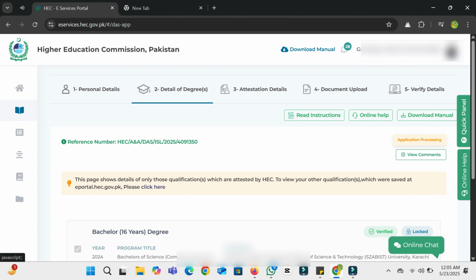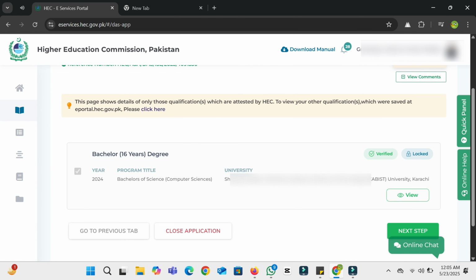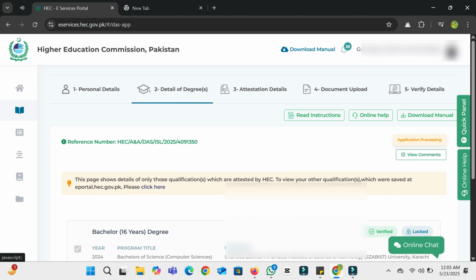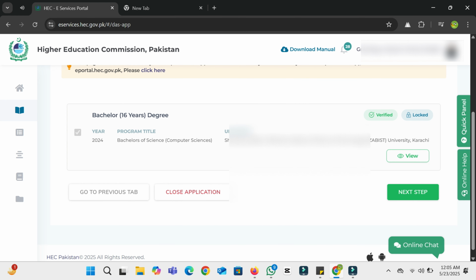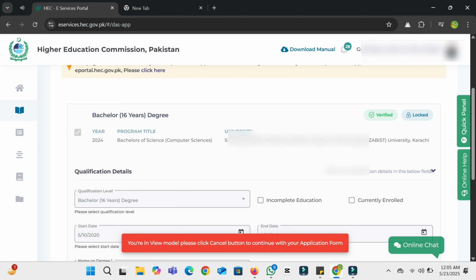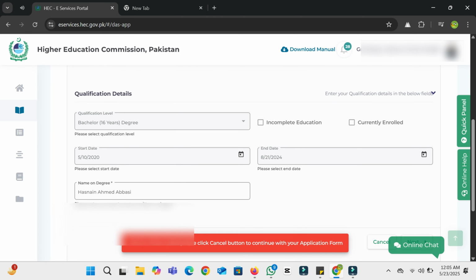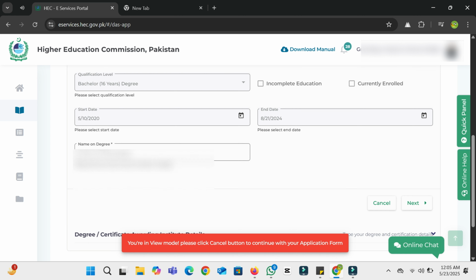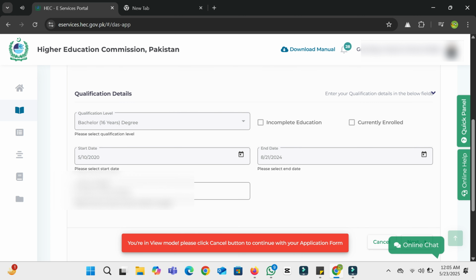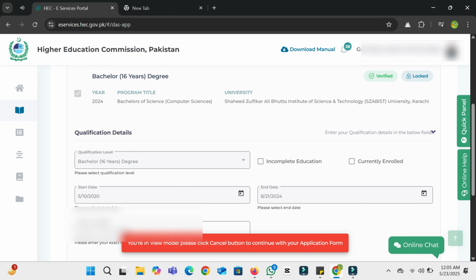So here I just entered my degree details and it will show me like this: bachelor's 16 years of completion 2024, program title and your university name. It is showing me like this because I already submitted my degree details. So you can click on view option. Here you can enter your details like qualification level, your start date, your end date, and you can enter your name on degree as well.